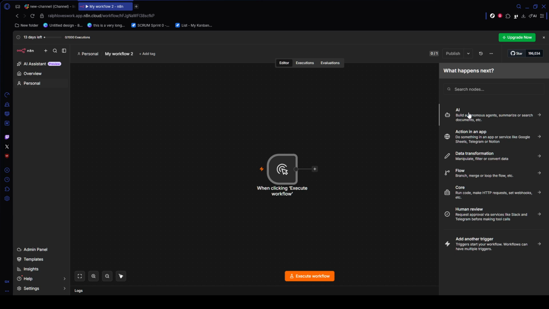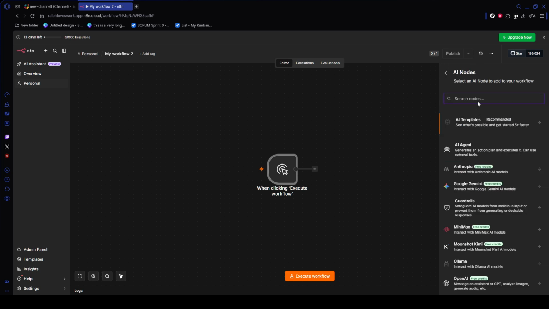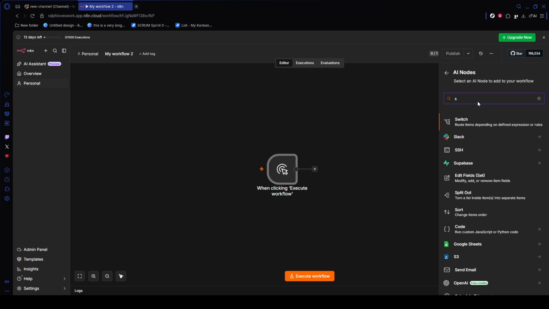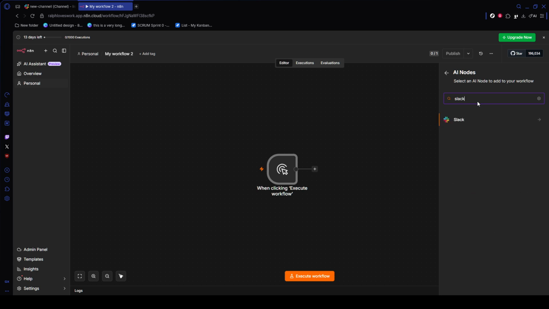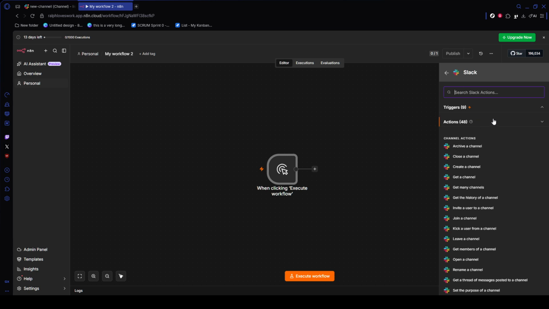Next, open a new browser tab and go to the Slack API apps page. Click Create New App, then choose the From Scratch option. Give the app a clear name so it's easy to recognize later, and then select the Slack workspace you want to connect. After that, click Create App.